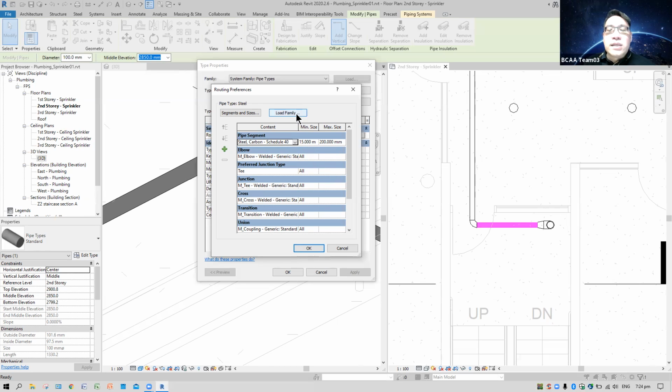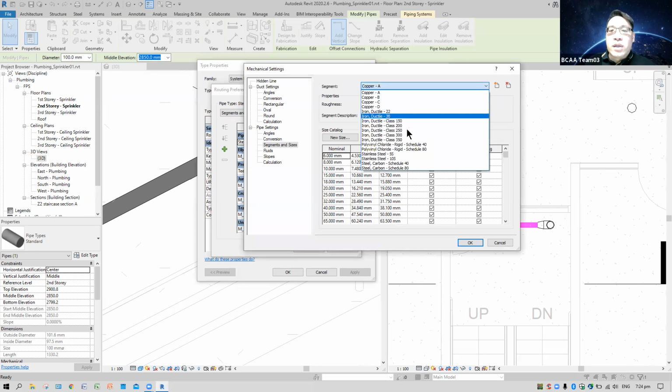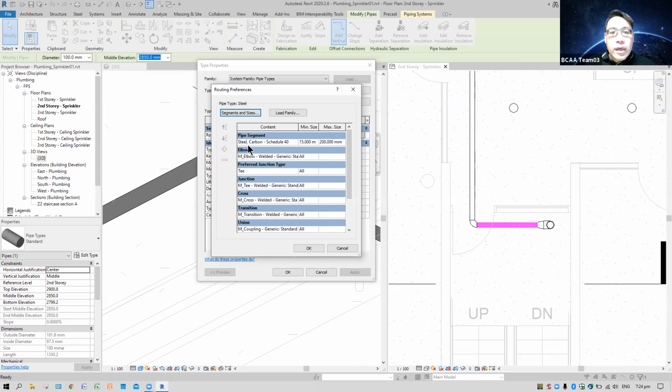Unless you have some family you downloaded from somewhere, they can use from here. If not, just pick okay. Or as I say again, if you need different sizes, just come in to add the size for the particular carbon steel. See, this is the new size here. Those sizes not required, delete away. All right. So here carbon steel, then okay.